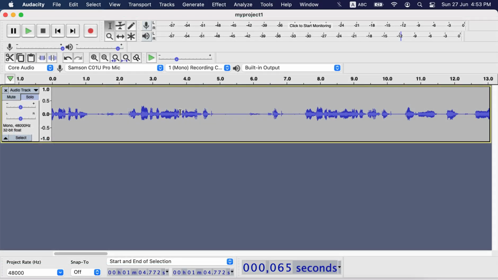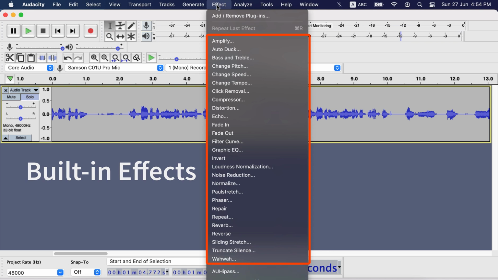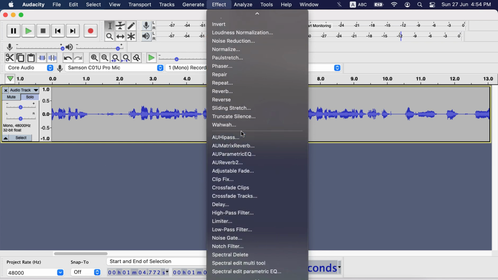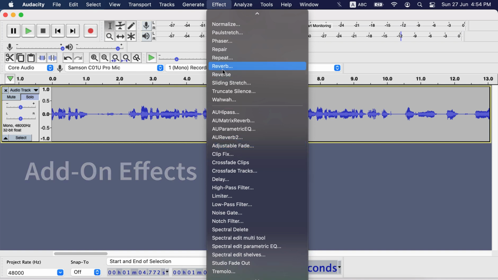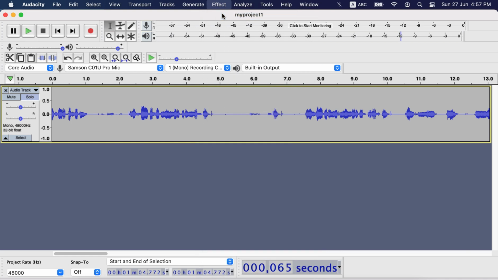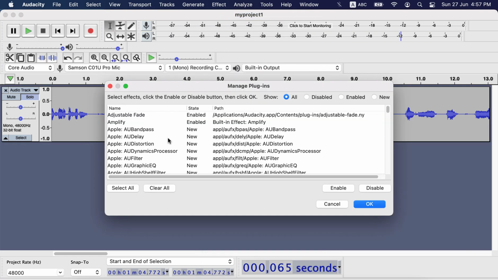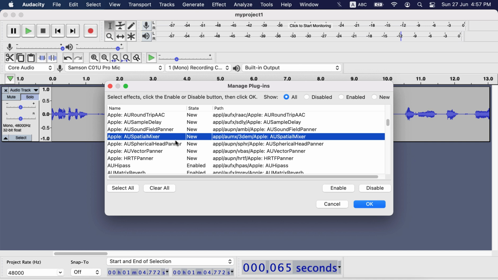As now we have seen the basic editing things in Audacity, let's now see the effects. You will find effects under the Effect menu. You will find two groups of effects here. The first are the built-in effects, and the later ones are the additional or add-on effects. Here you click on add or remove plugins, and then you will see which effects are here. You can select any of the effects and enable or disable that.